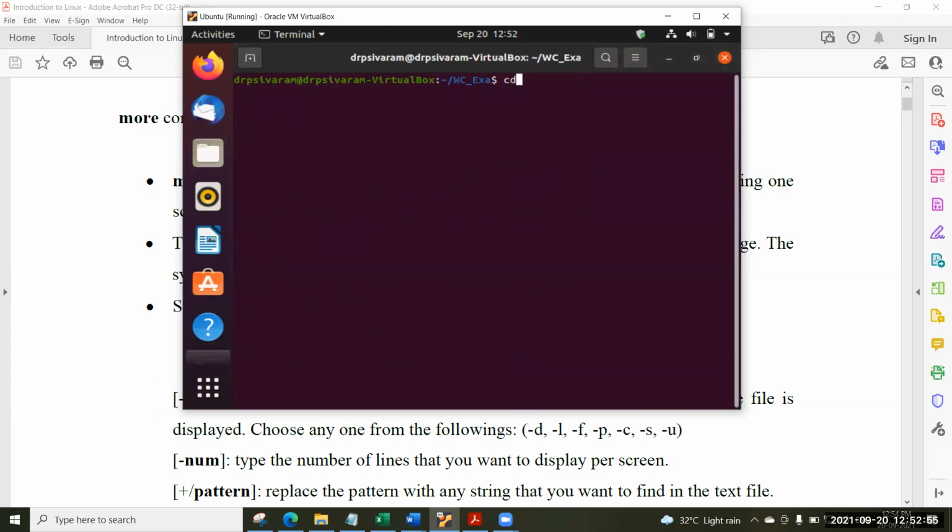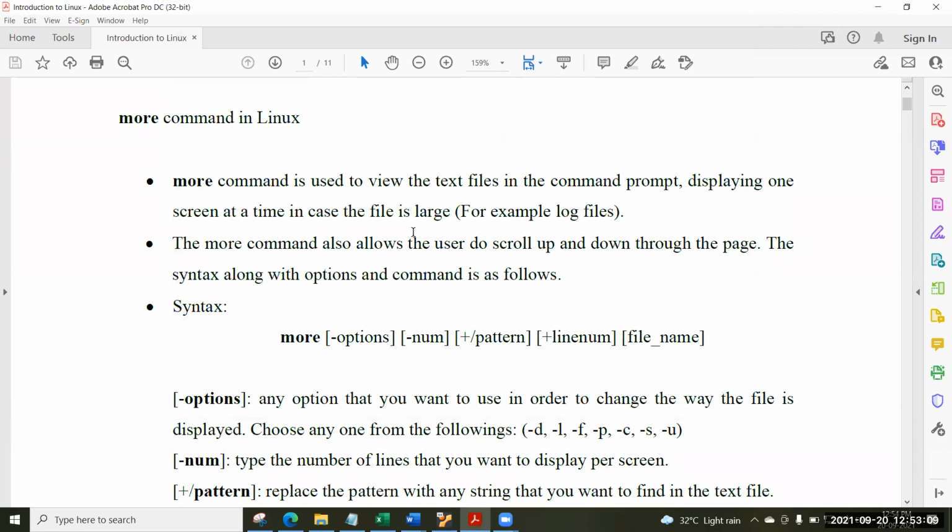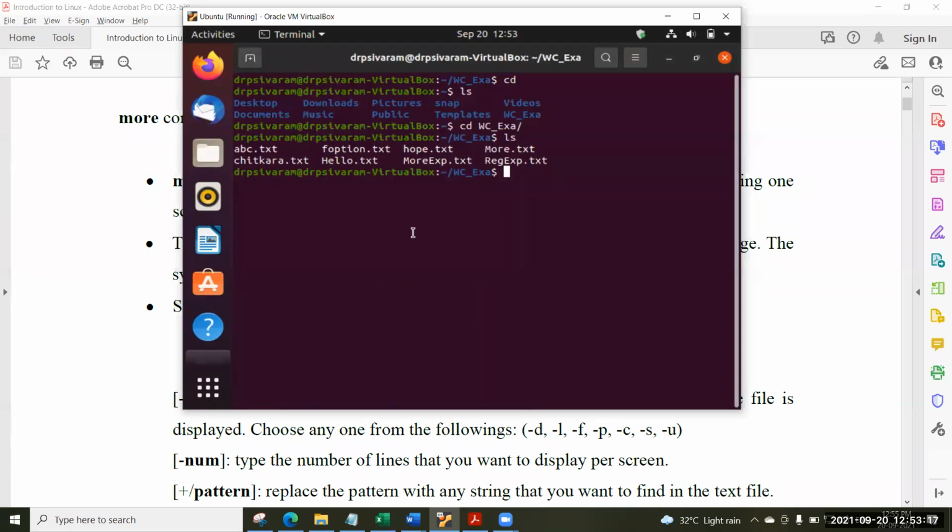So this is the CLS in which the folder is there. Now I'm moving to this particular folder. Totally 8 text files are there, and with the help of this we can move further with this explanation. Normally, to show the contents of a particular file, the more command is used. In this mode, we can use more abc.txt, and it will show the contents available in it.